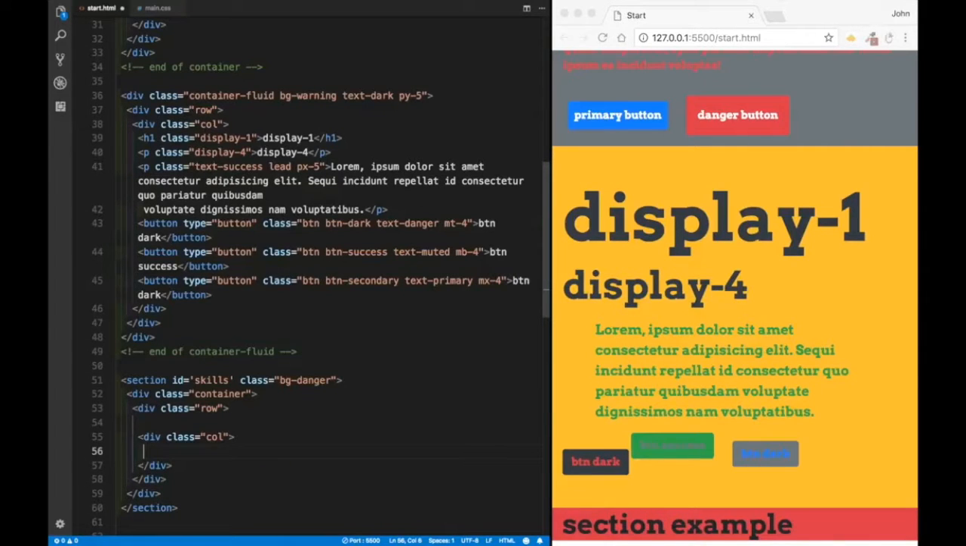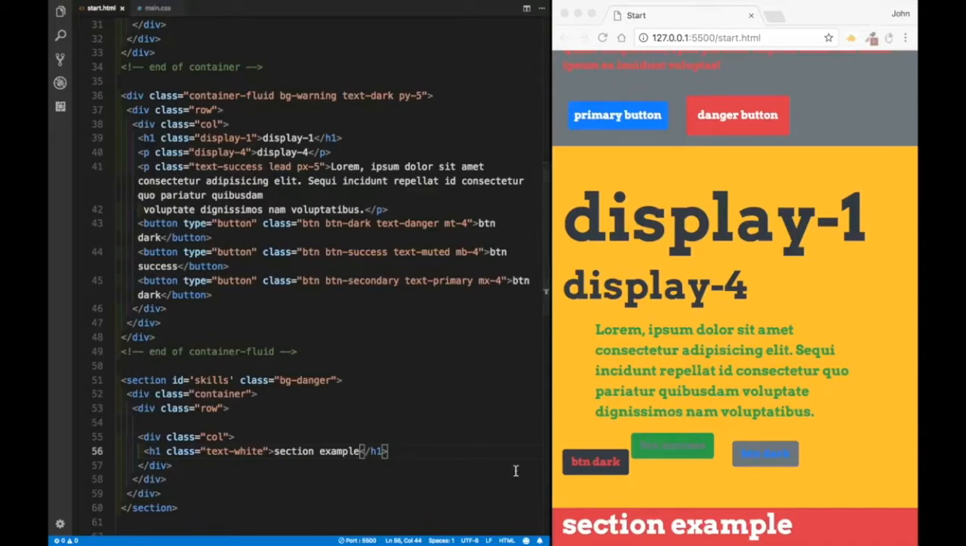So like I said, first let's do a heading 1, and let's just add a class, and we're going to say that this class is going to be text white. So we're going to make a white text. And what we would want over here, we would want a section example. So this is going to be our text. So section example over here. Now this text is going to be white. Maybe let's change this one to danger to just dark over here. So this is going to be our background.